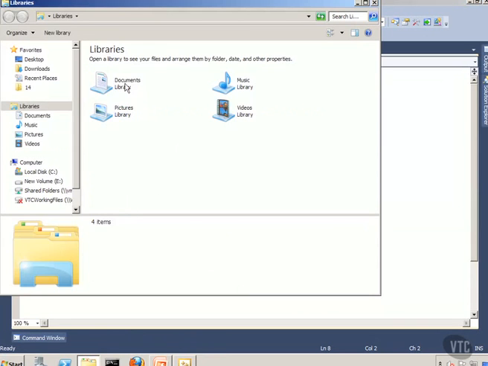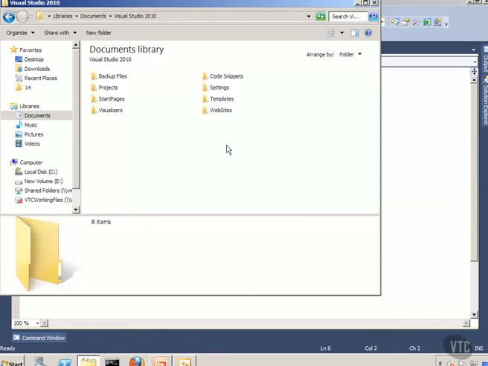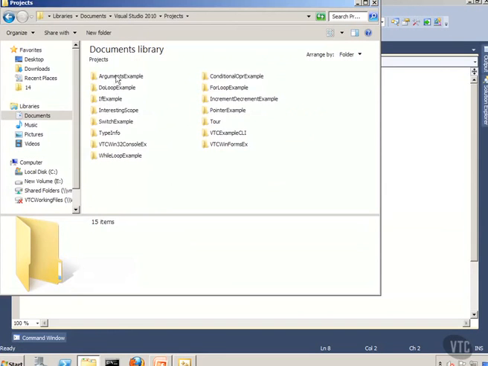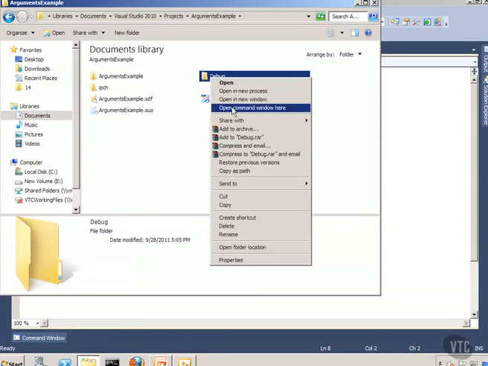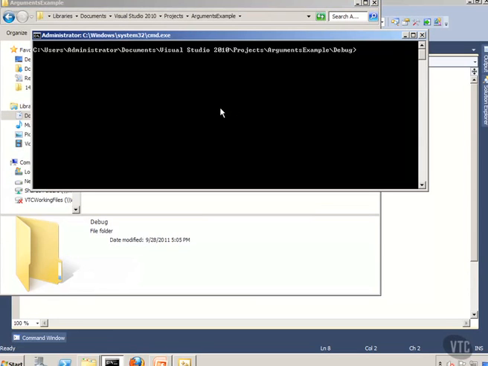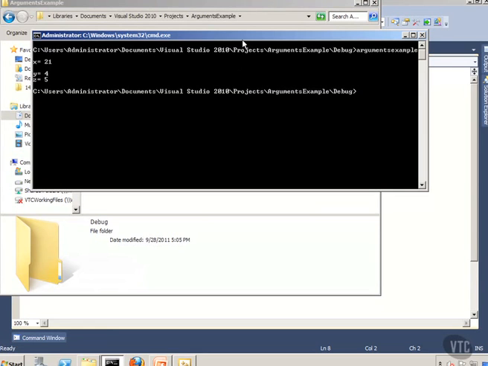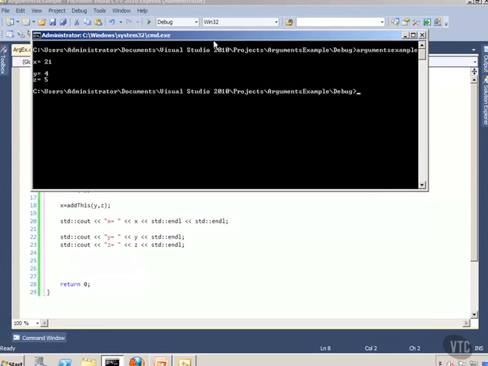And again, I'll go out to Documents, I'll go to Visual Studio 2010, go to my projects, there's my arguments example. I'll right click on Debug, hold down the Shift key, open Command Window, and I'll call arguments example, and sure enough, that is exactly what has happened.